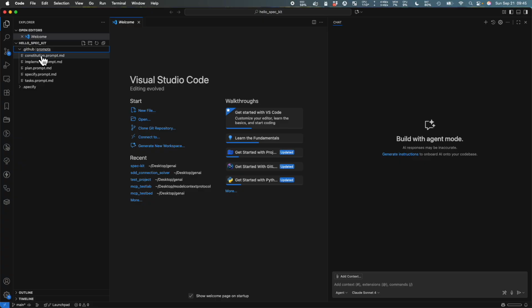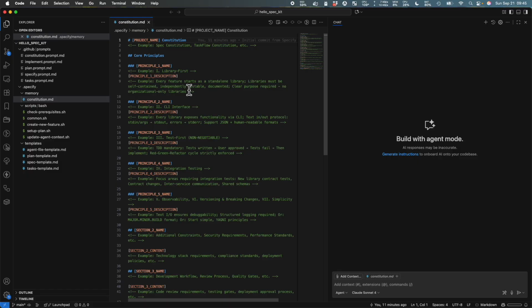So here are some custom prompts for GitHub Copilot to do the different phases of spec-kit's work. And then in .specify, these are templates that get preloaded. So for example, the constitution, which is the first thing we're going to build, is right now just a template that needs to be made project specific.